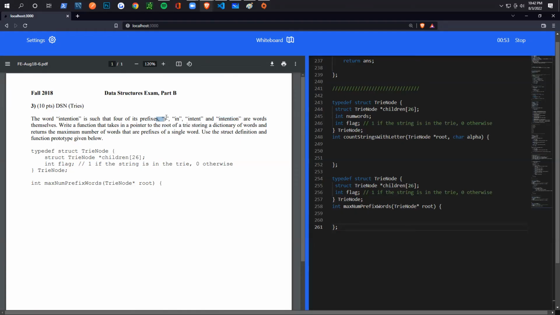Okay, so you're trying to count the number of prefixes of a given word. So a given word could be intention. Oh wait, no, they don't give you a word. It is just an example. It has 4 prefixes, and a word can be a prefix of itself.